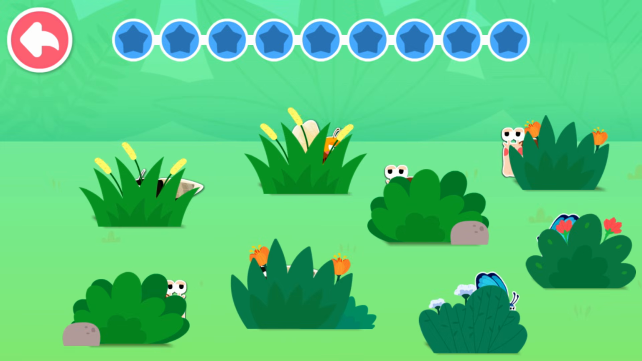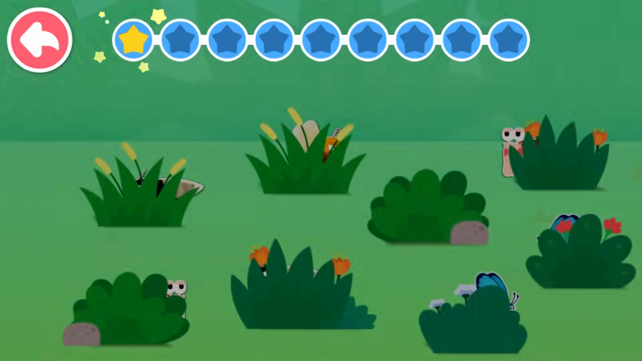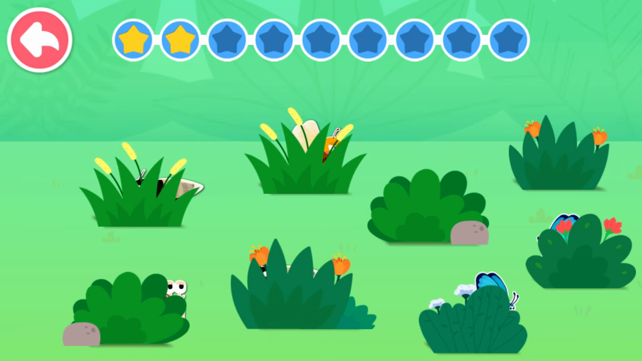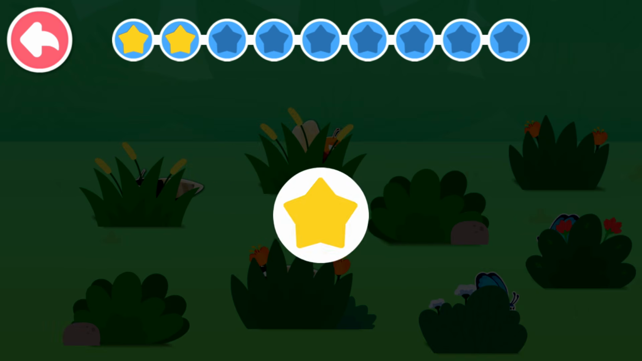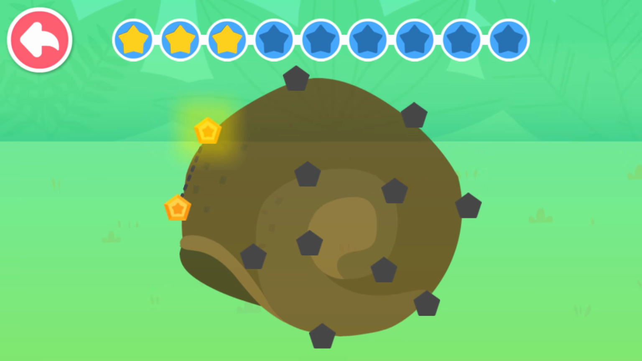Let's try to find snails. Snail! Snail! Snail! Let's connect to see what we can draw.